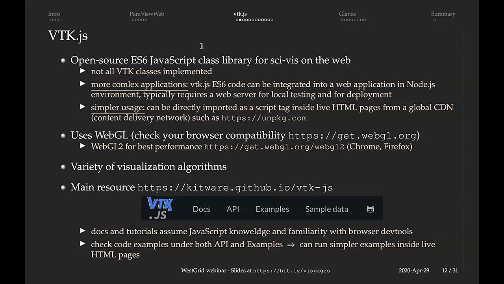in your web browser. So VTK.js is quite rich, even though it does not include everything that you can find in VTK. It still gives you the ability to build very complex and very feature-rich websites. The main resource for VTK.js is the Kitware GitHub IO page. And they have a lot of examples there, dozens and dozens of examples under both Examples and API. If you click on the API tab, it will show you the list of all VTK classes that were implemented in VTK.js. And if you click on a particular class, it will give you more information and some examples.